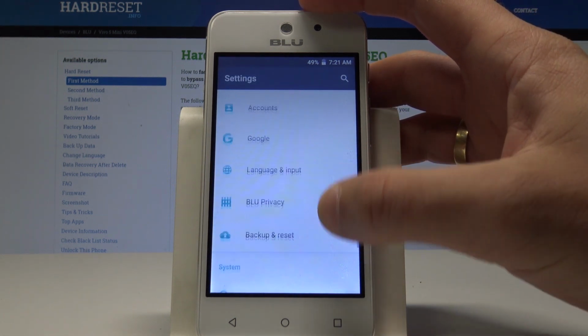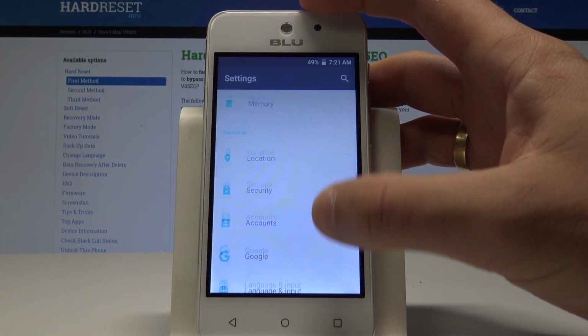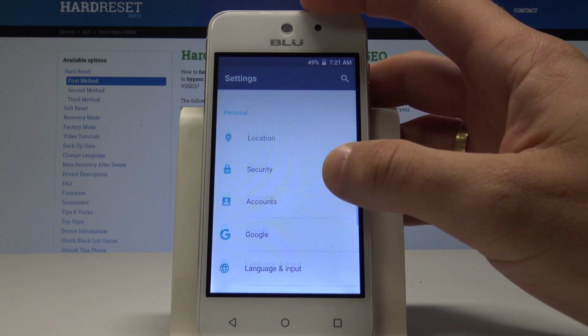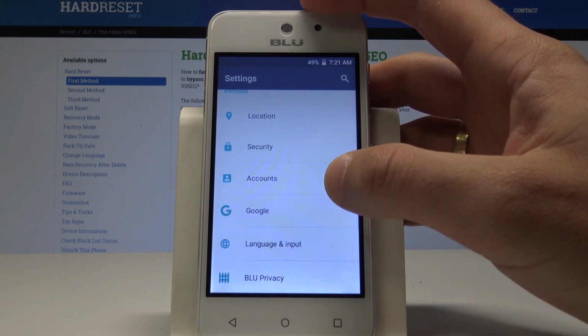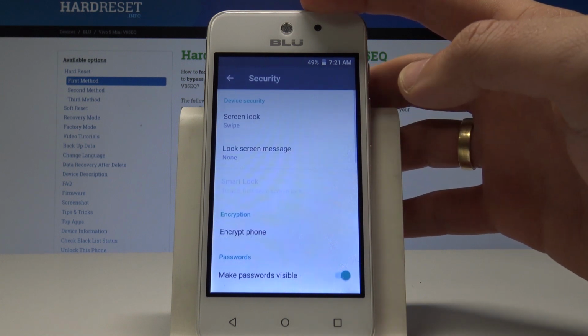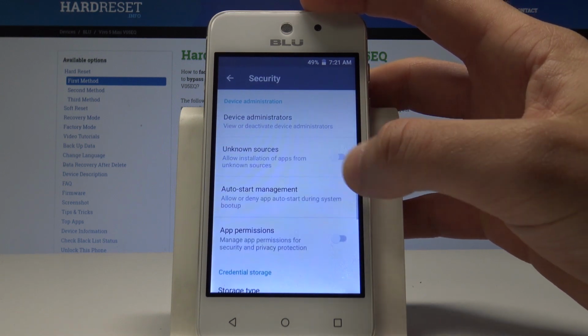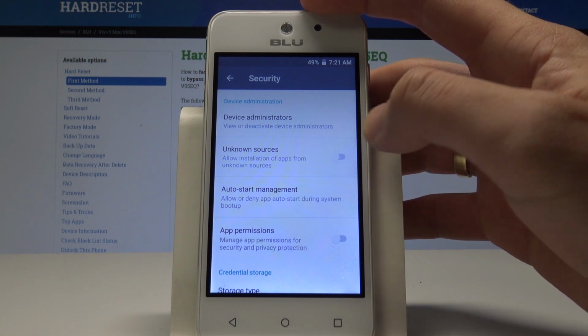From the following list, you need to find and select the following settings. Let's choose here the security, it's under personal tab. Scroll down again and here let's find unknown sources and let's use the switcher.